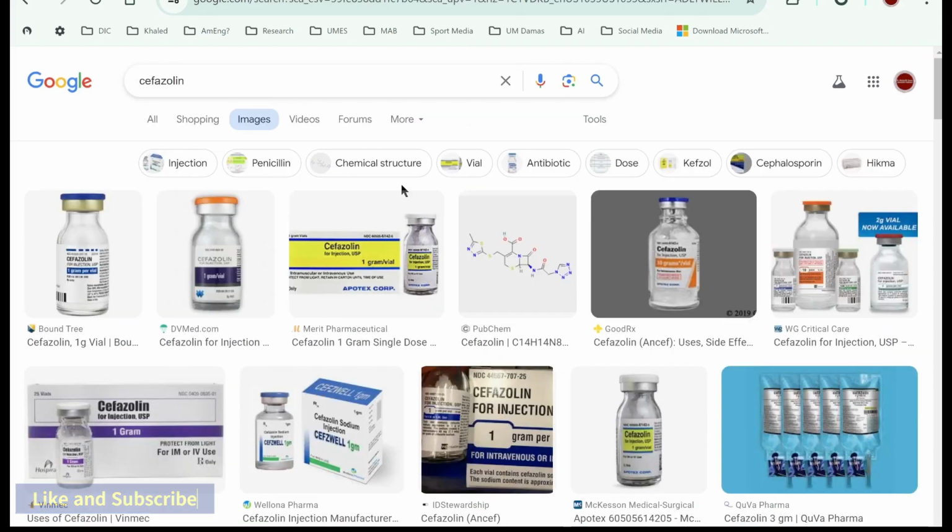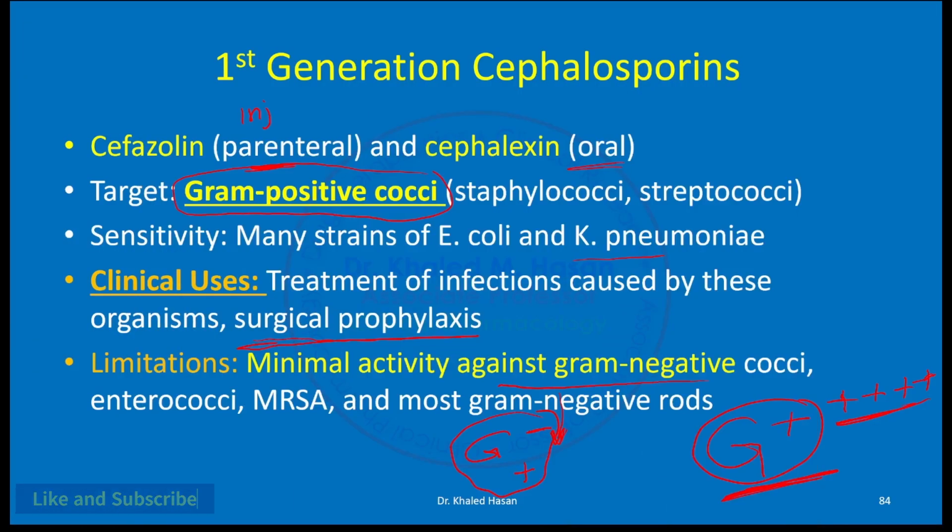Moving to the first generation injectable, you can see here we have cefazolin. We have another one here. So cefazolin injection, we have it as a vial. Okay, so I will move this back to our slides. Okay, we're done with the first generation, cefazolin and cephalexin. We have some words about cefazolin later on in the slide to summarize the cephalosporins.